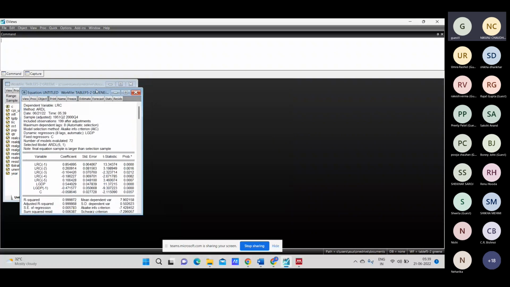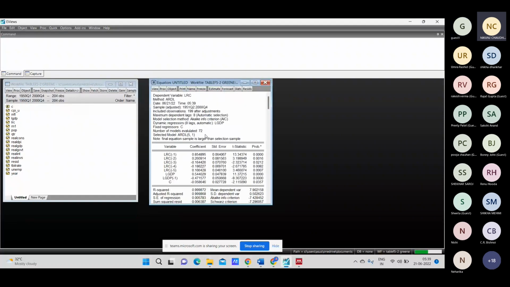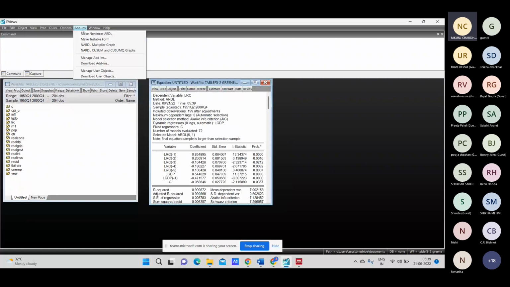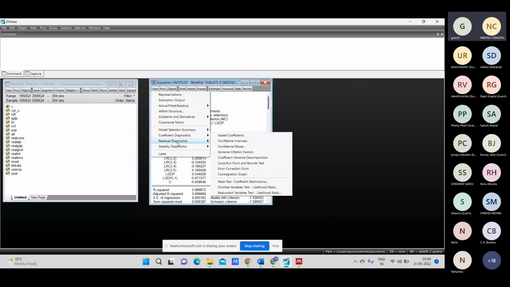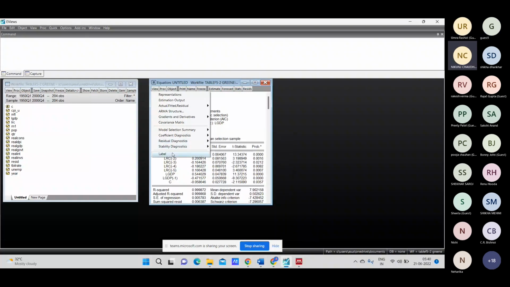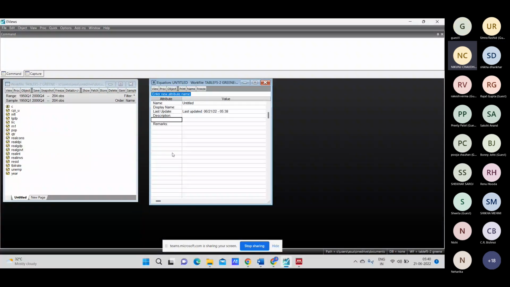Now go to add-ins. Make non-linear ARDL, no, not yet. We have to do one step. Go to view on the ARDL equation window. The last option, Label. Click.